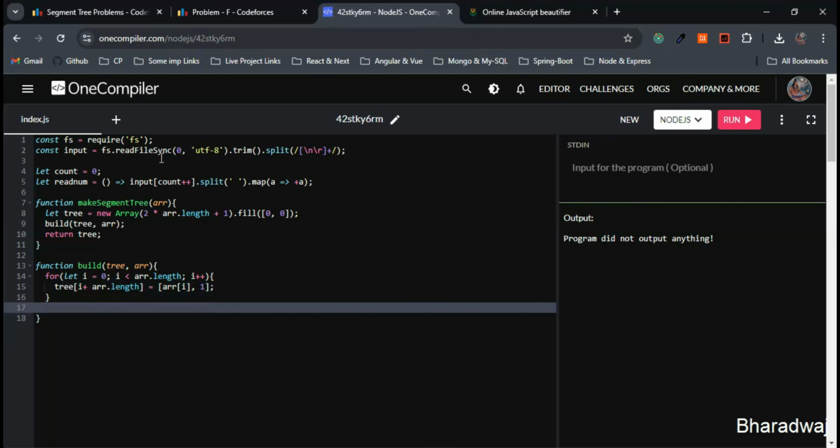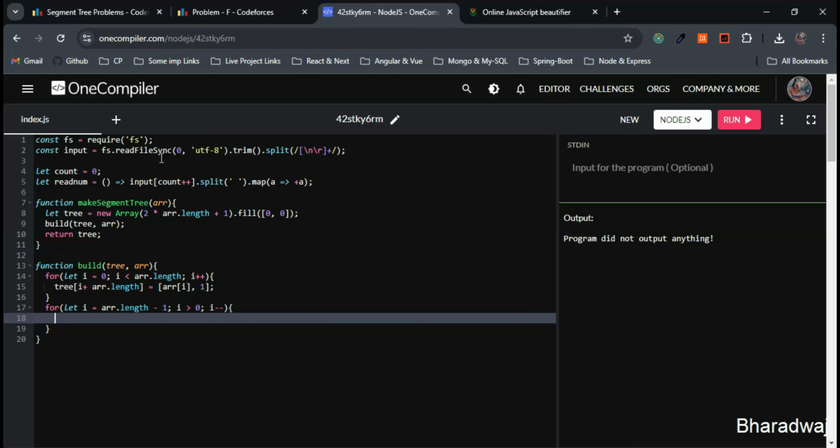So next step is we will be building the internal nodes by merging. We have to merge the internal nodes, right? So again, I'll make use of the for loop. This will be let I equals length and I greater than 0, with I minus minus. So reverse iteration.